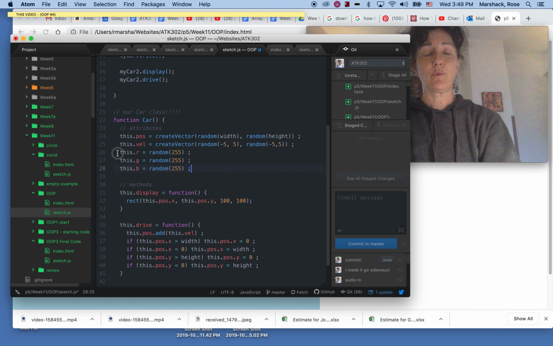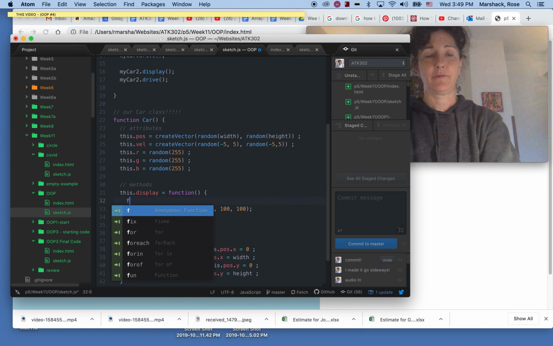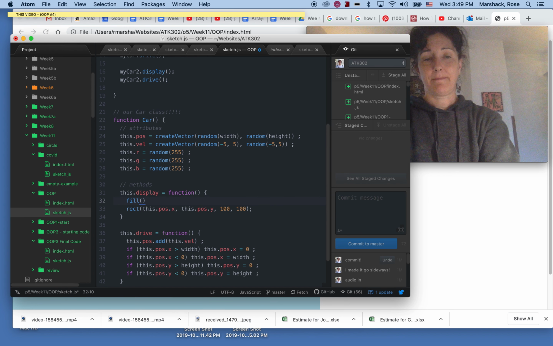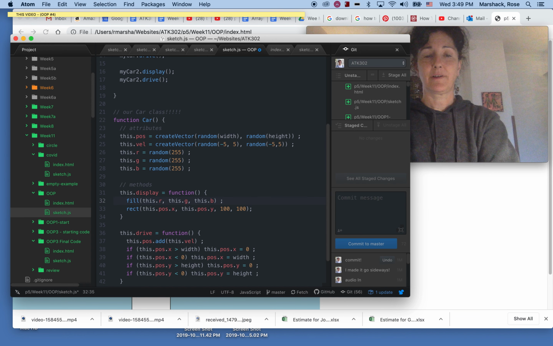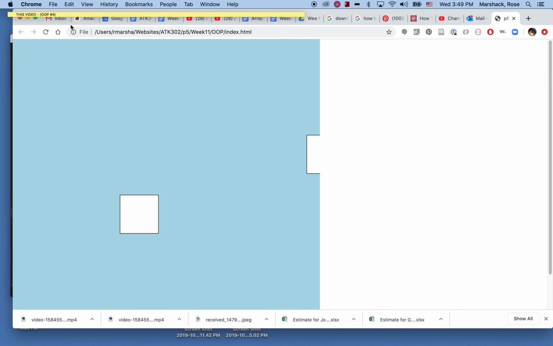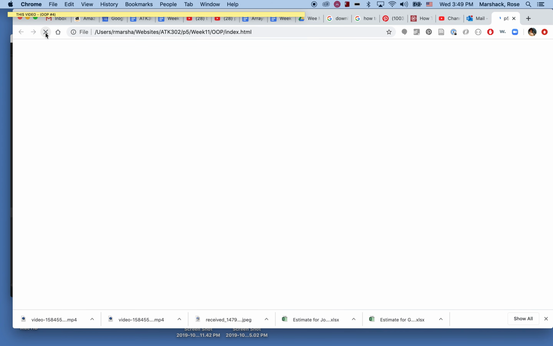Now that we've added an attribute, every car's got an R and a G and a B, we've got to use it. So we'll use that in the display function. We'll put a fill command in here, fill, and then this dot R, comma this dot G, comma this dot B. That is how every car will have a random color. Let's see if that's true or not. Yay, every car has a random color. So every time you run this code, every car is going to have a totally different color.